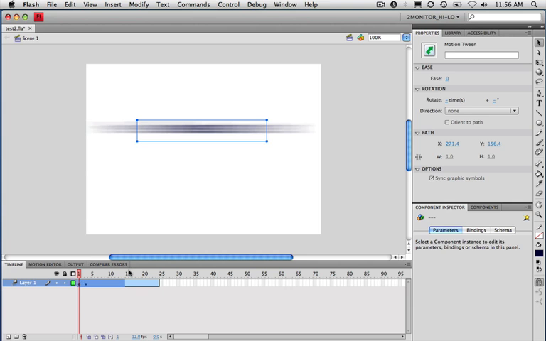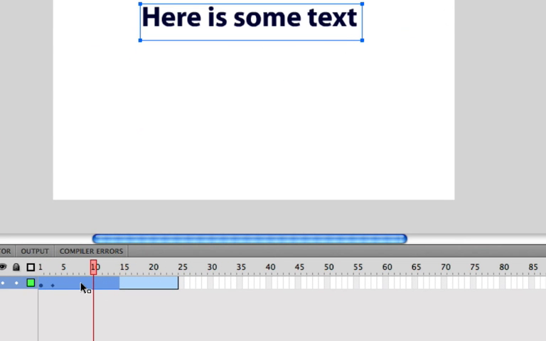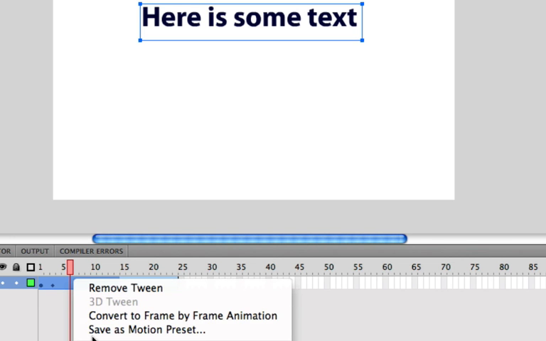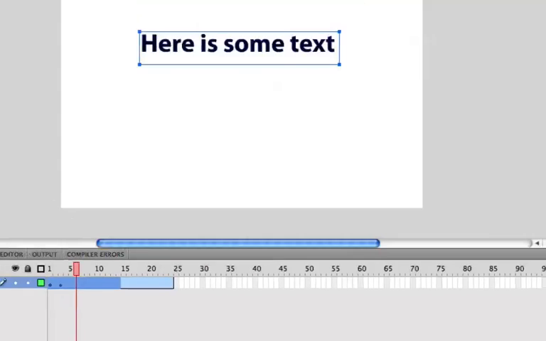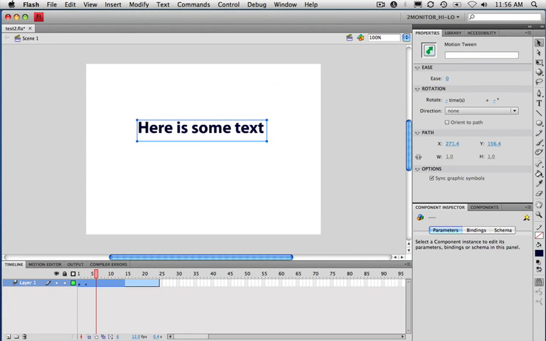So I'm going to just click on this tween that I have. And in the tween, I'm going to click in here and just choose Save as Motion Preset. We'll type in a name there. Okay, so I've saved this motion preset.